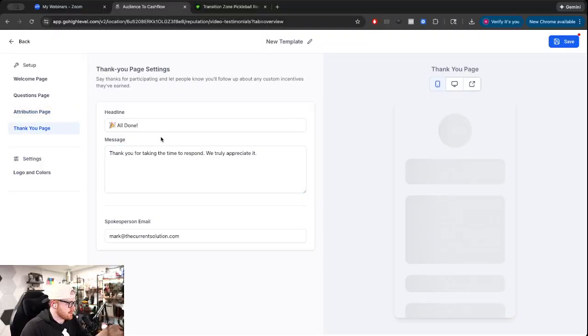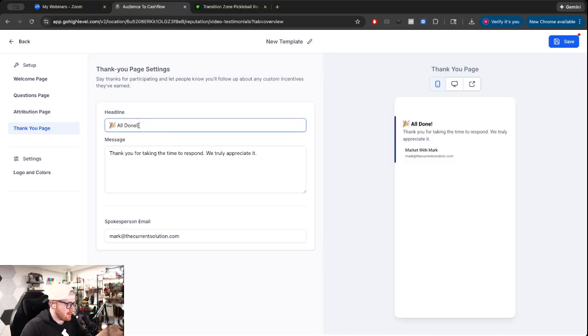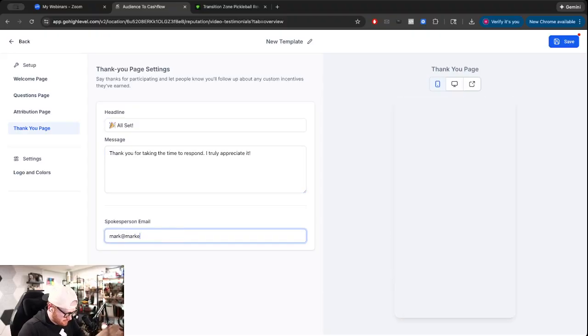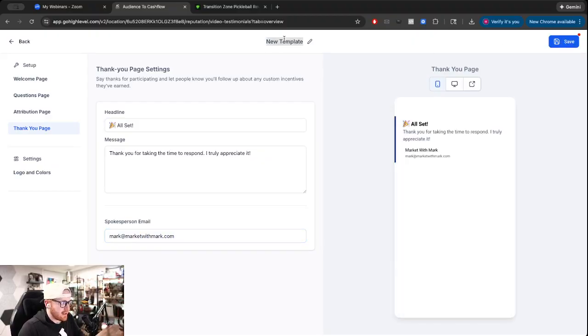And then here's our final thank you page. We'll just change this to all set. Thank you for taking the time to respond. And then we'll change that to I truly appreciate it. And I'm going to update my email. Beautiful. And I'm going to name this one MM Coaching. This will be for my coaching students. So we'll go ahead and save that.